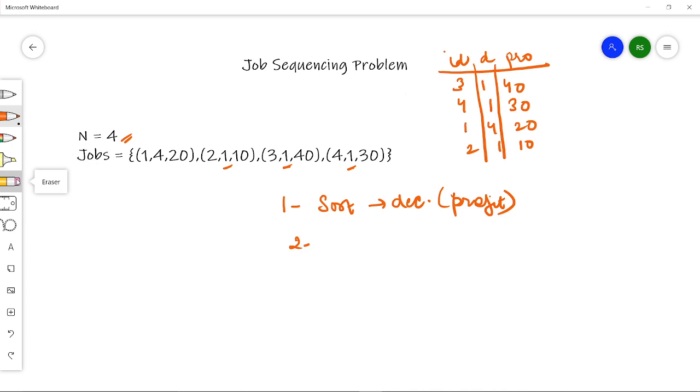Okay. Now I will try to take the job who has the maximum profit if this time slot is free. Now how can I check if this time slot is free or not? I can maintain one array. Okay. So let's say this is the array of slots where all the possible slots we have 1, 2, 3 and 4, which is the size of the jobs array.